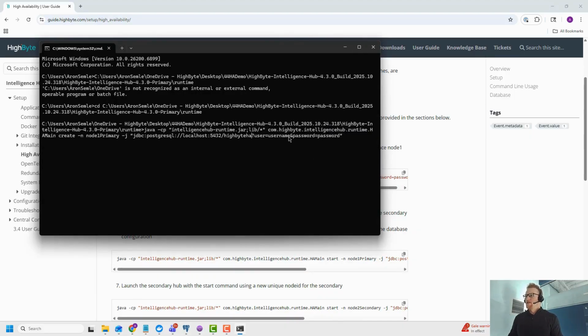And then my default user in Postgres is just Postgres. I didn't change that. And my super secret password, 1234. All right, and then I'm going to hit enter. And what this is going to do is launch HighByte, connect to that database, and seed it with the configuration we need to do HA.